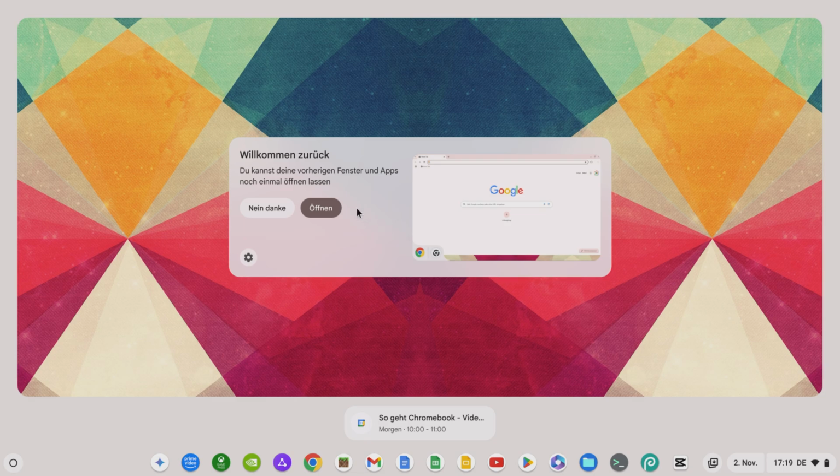You've probably already noticed the new welcome screen, which replaces the normally empty desktop and gives you the option of restoring windows and apps from your last session, so you can pick up where you left off. You'll also see upcoming events from your Google Calendar, file suggestions from your Google Drive, and lots of other info in the future. If you don't want this welcome screen, you can easily disable it.